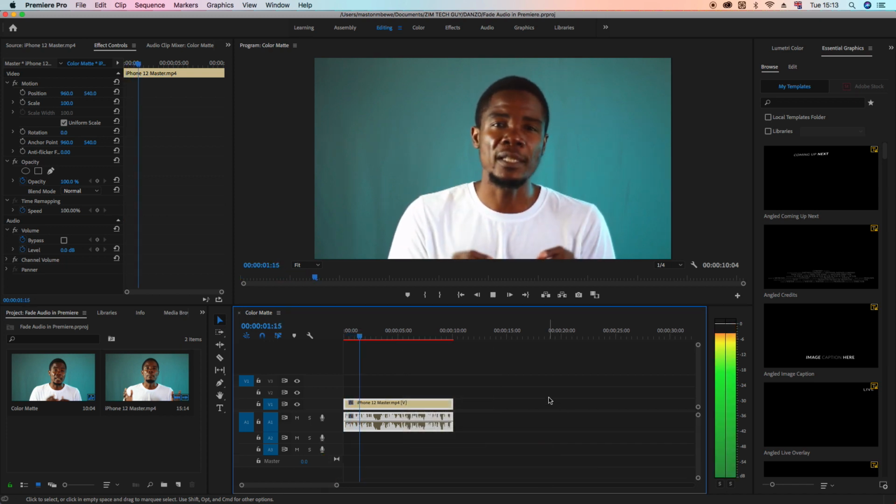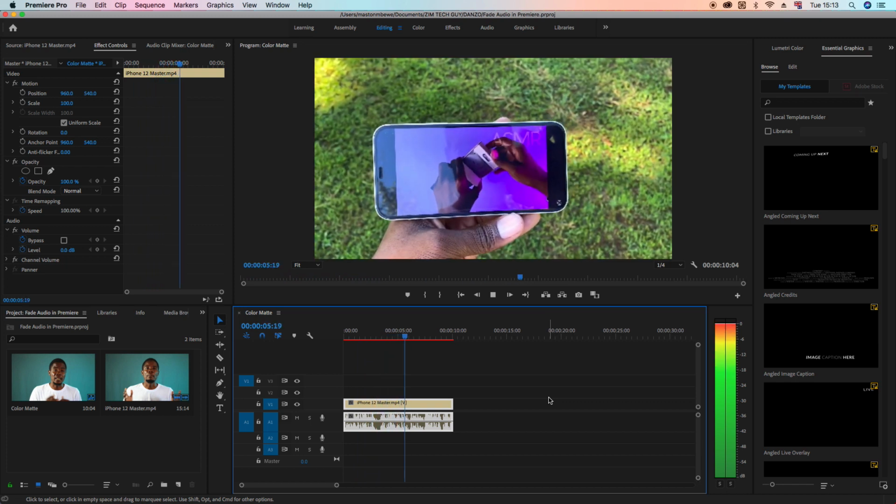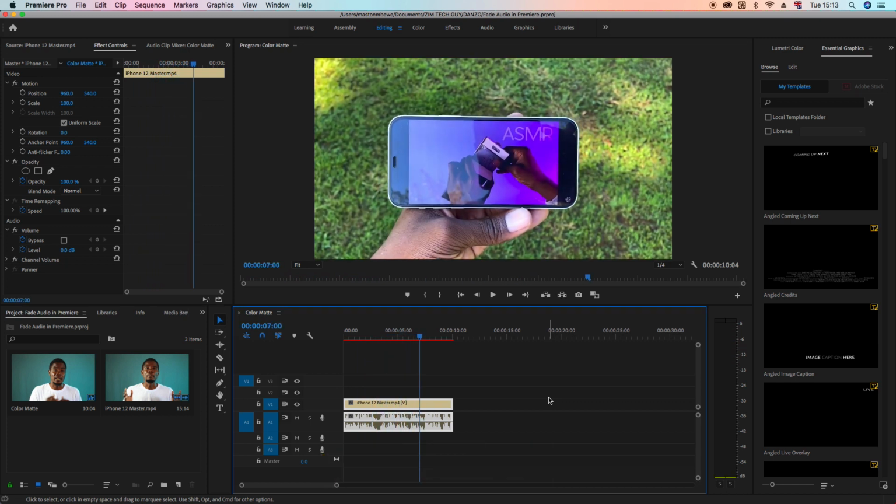And if you're going to be enjoying content on the iPhone 12, in terms of picture quality, you will definitely not be disappointed.